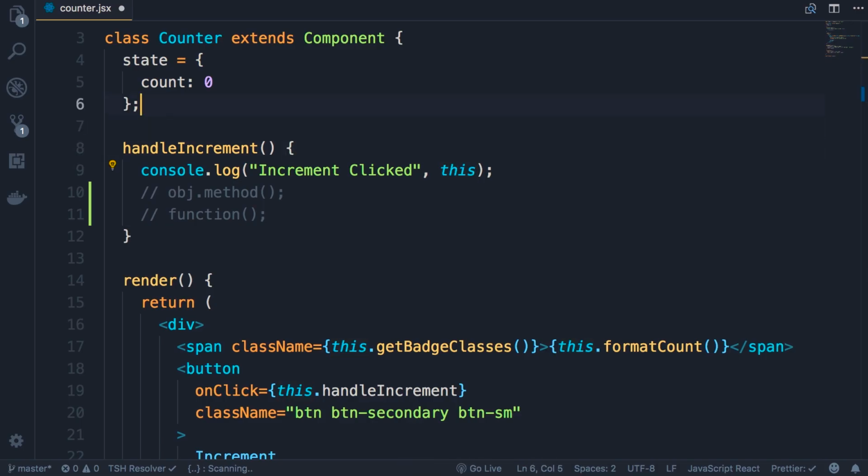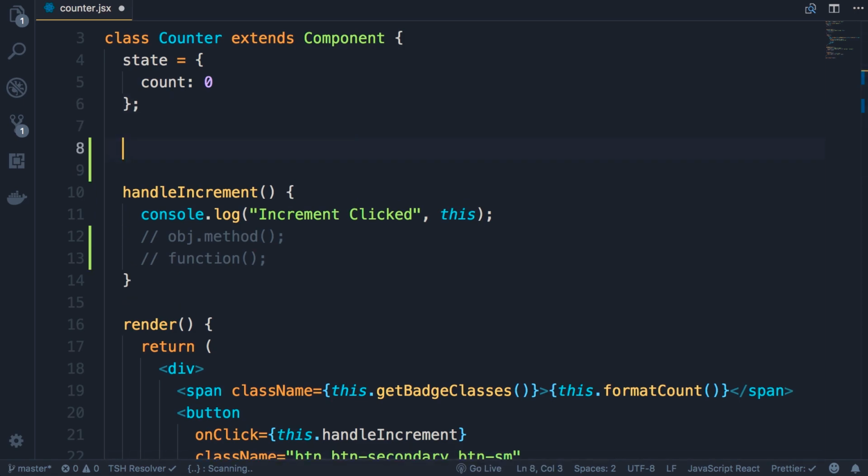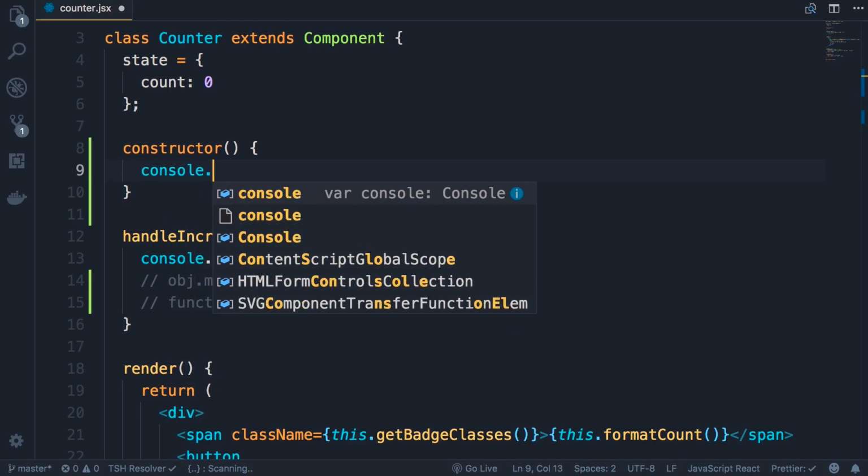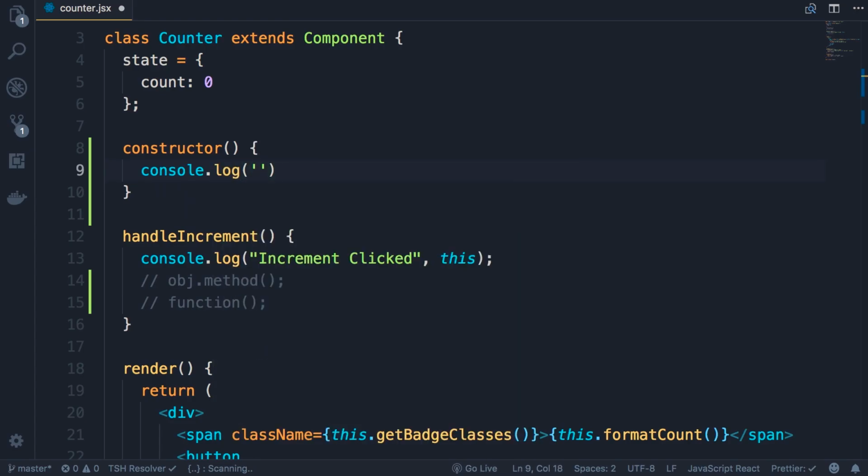Let me show you. So here in this class, we're going to add a constructor. This is a method that is called when an object of this type is created. So in the constructor at this point, we do have access to this. Let me show you. Here I'm going to do a console.log saying "here we are in the constructor". Let's see what is the value of this.